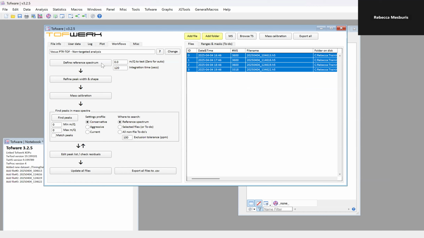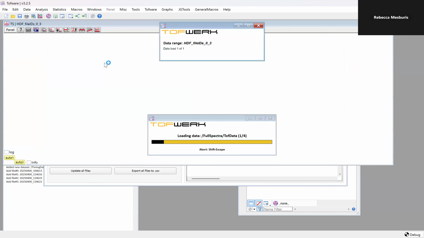So the steps that we're going to follow are define reference spectrum, refine peak width and shape, and mass calibration. We do them in this order, and in this video, we're going to stick with just the define reference spectrum. So when you have this 0 here, it's going to test 0 for auto. When you do this, you want to make sure that it picks one of the reagent ion peaks, so 37 or 55. And if it doesn't, you might have to close the results and redo it.